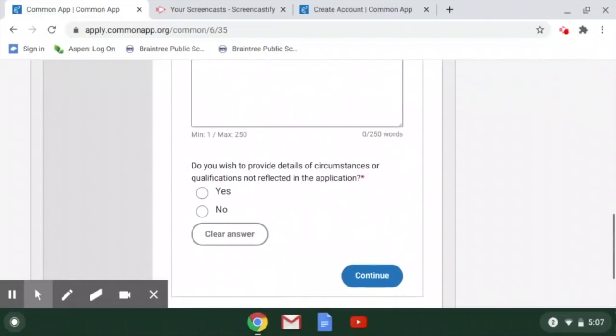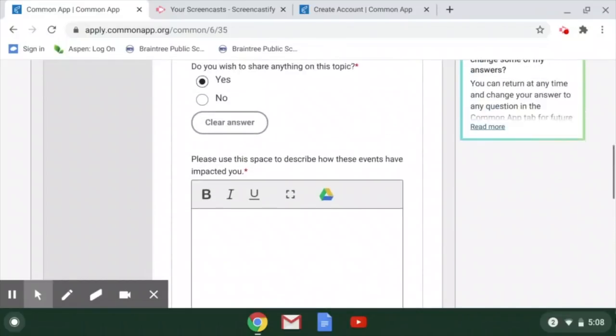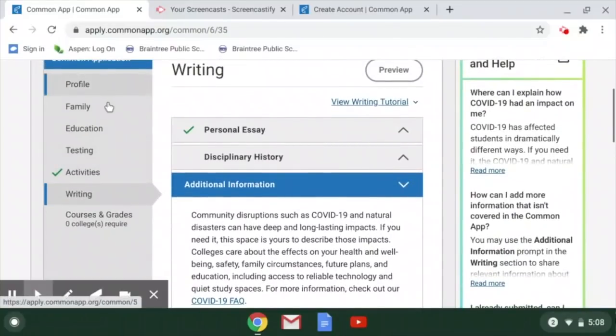And then below here is if you wish to provide any details or circumstances that are not reflected in the application. If you choose to, or if you want to talk to your guidance counselor about this, you think you might have something you want to put in here, you click on the yes, and a drop-down box again comes up where you can put something in. So as I scroll back up to the top of this page, that is your Common Application. This is just the application piece that gets sent out to all of your schools.